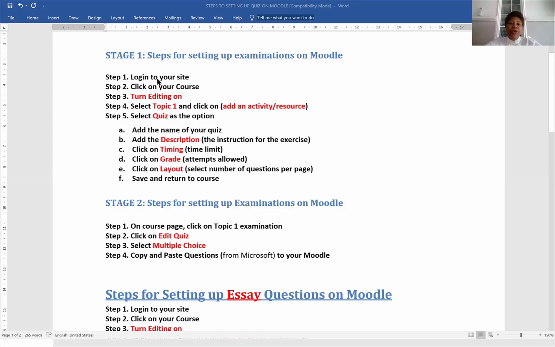For step one, you log into your site. When you log into your site, you get to step two, where you click on your course. And then step three, you turn editing on. I want to emphasize that you must turn editing on, because if you fail to do so, you will not be able to do anything on your site.